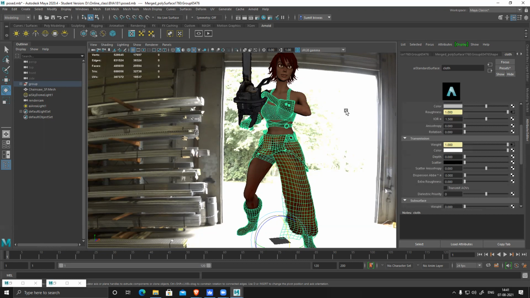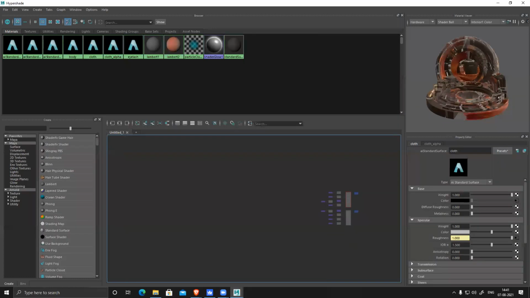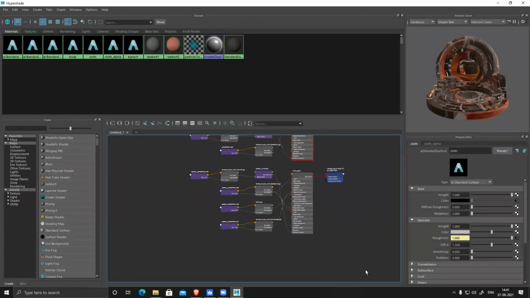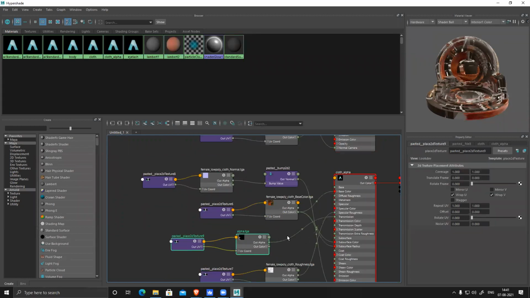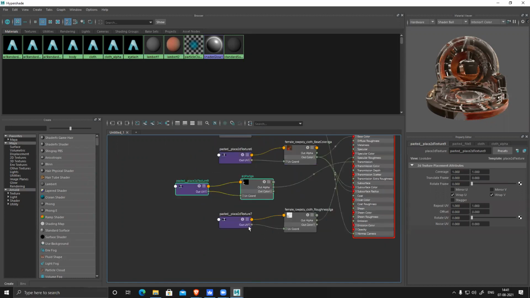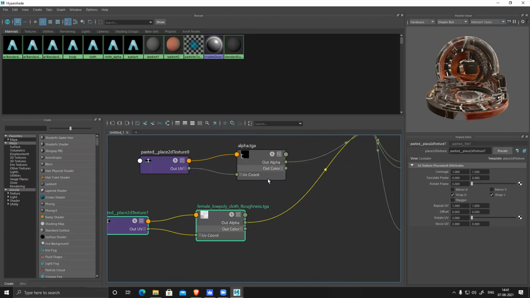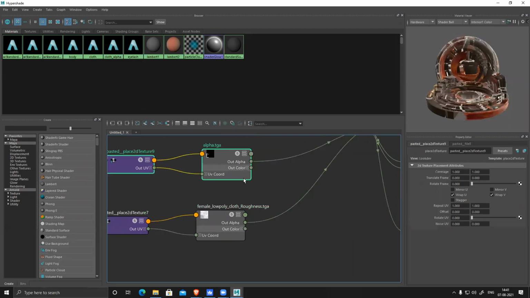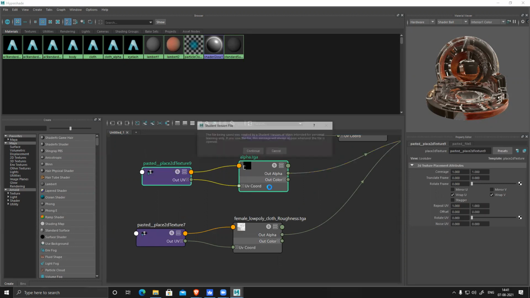So I need to modify this particular material. I guess this one only. So I have alpha here, and where is my roughness? There is face roughness. So what I have to do is I need one more texture here. So, Control C, Control V.